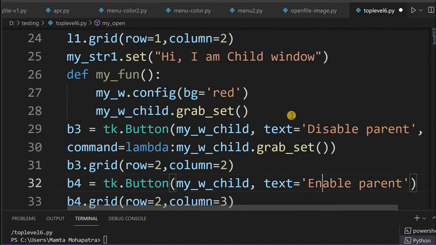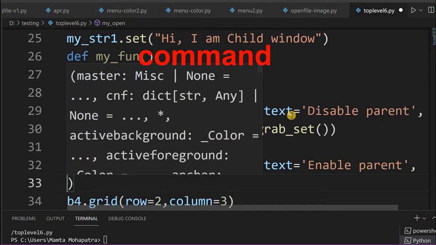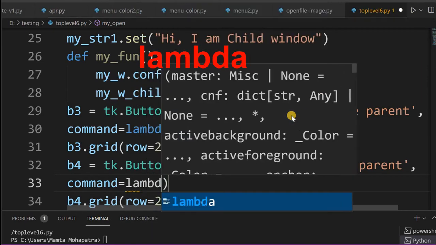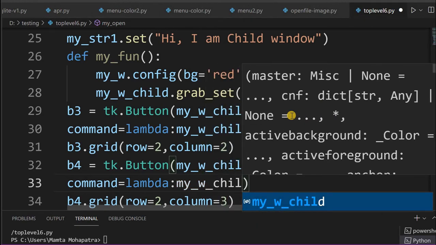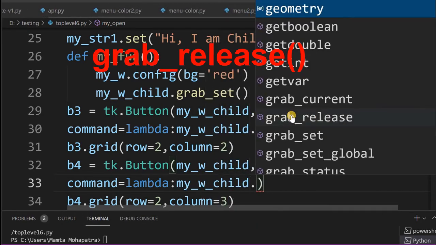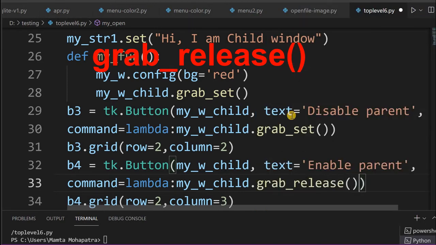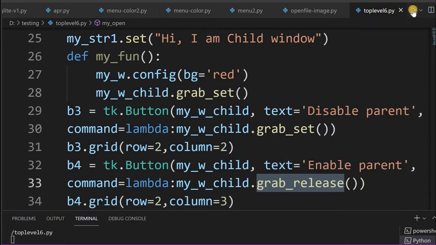Now similarly, for the second button, B4, enable parent, I will add the functionality. Here I am telling command equal to lambda, and again my w, the child window. I am not doing anything to the parent. Child dot grab release. So when the second button is clicked, the focus is released. So you see B3 is connected to grab set and B4 is grab release. I am just saving this. Let's run this and see.